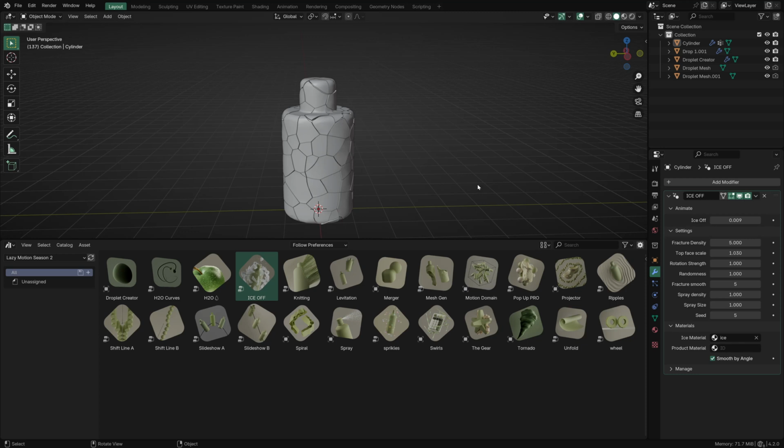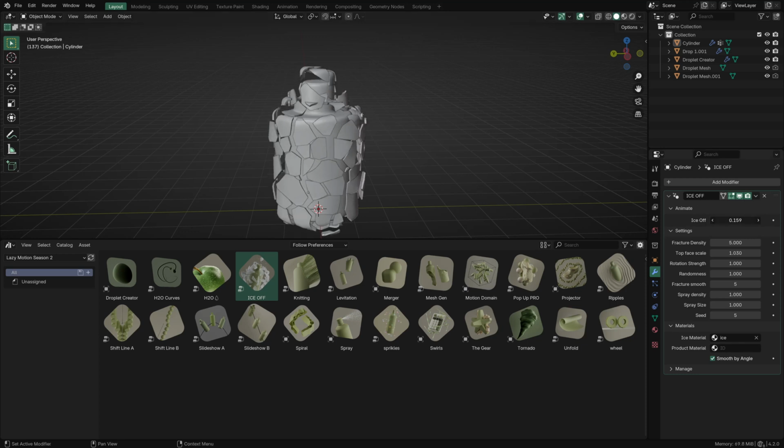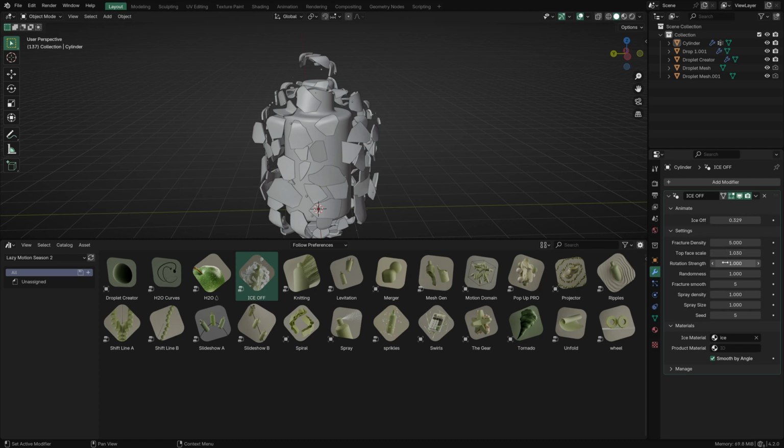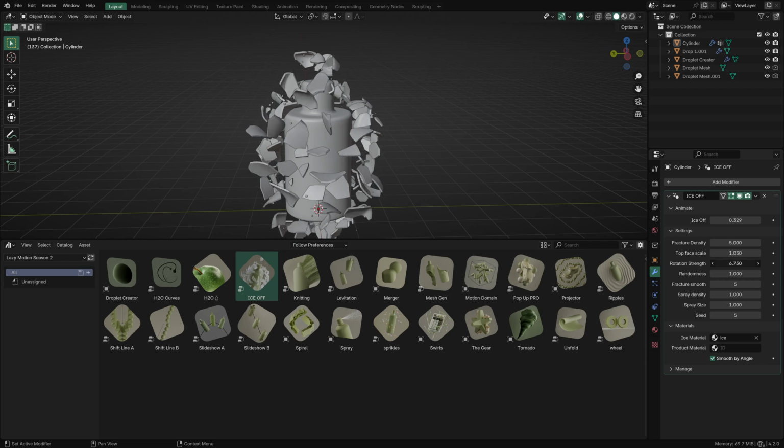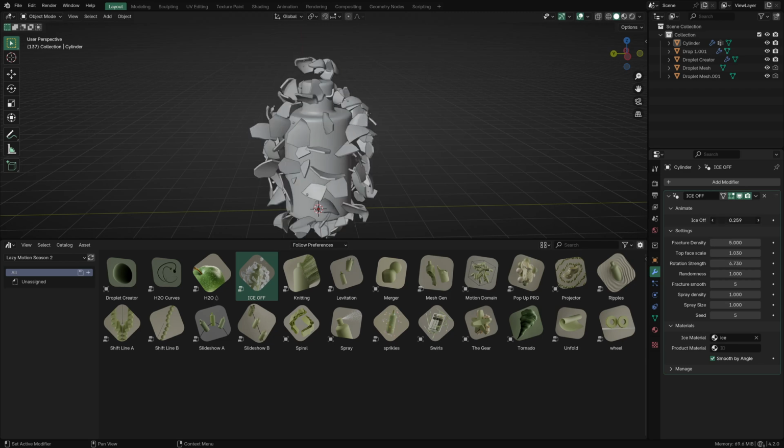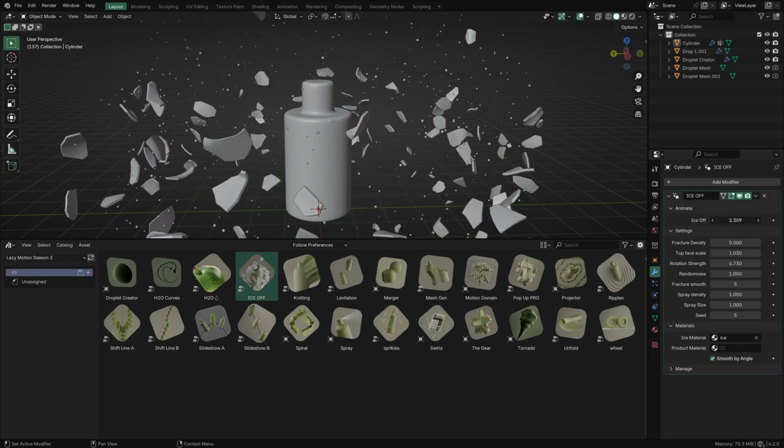And then we have the rotation strength. So it's basically when we bring up the ice-off value just like this, it's gonna tell it how much to rotate the little pieces when it's animating. So if I bring the strength up, they're gonna be rotated a lot when we animate this, just like that. They're gonna be rotating like that.